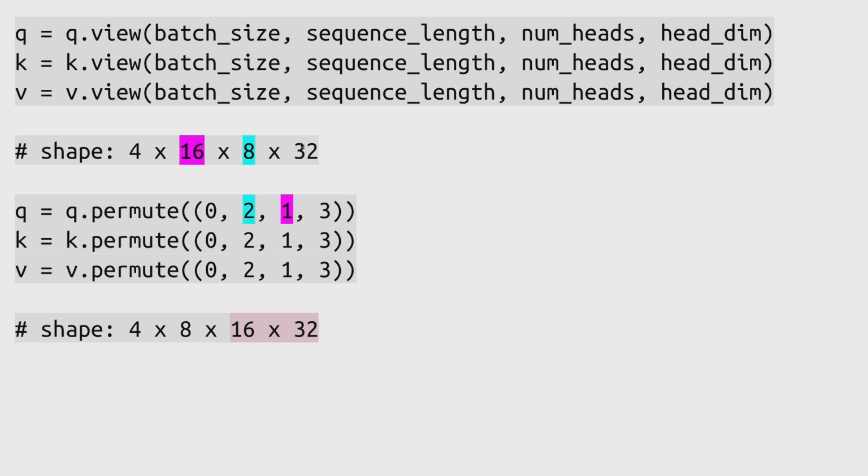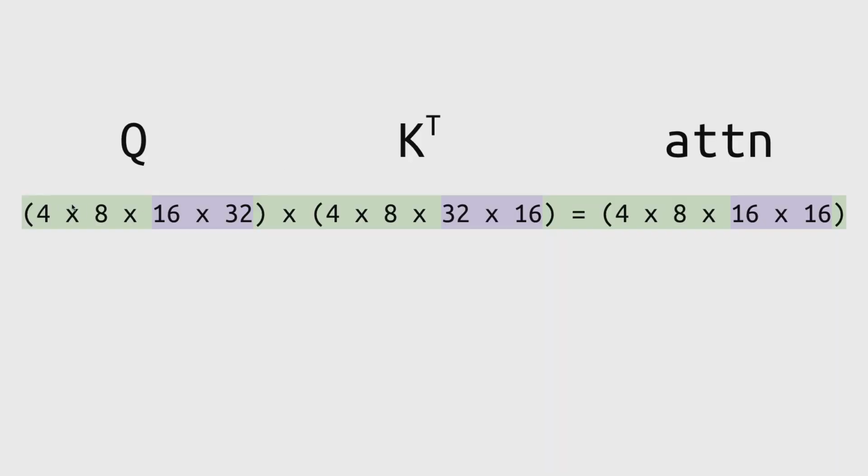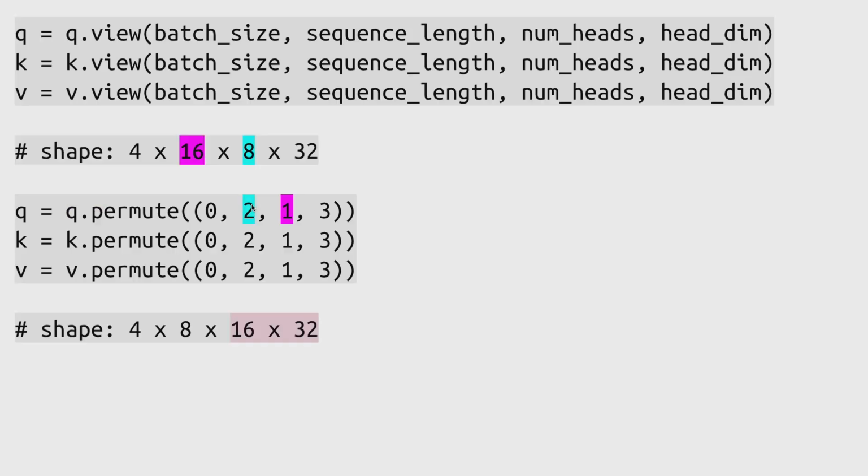But because that's the dimensions I have, 4 by 16 by 8 by 32, and because what I want is 4 by 8 by 16 by 32, I'm going to swap the 16 and the 8. So again, we use permute, and I'm going to say instead of 0, 1, 2, 3, give me 0, 2, 1, 3. So the third dimension, 8, gets moved to the second dimension. The second dimension, 16, gets moved to the third dimension. So what is my result? 4 by 8 by 16 by 32. And that 16 by 32 is what I'm looking to get.